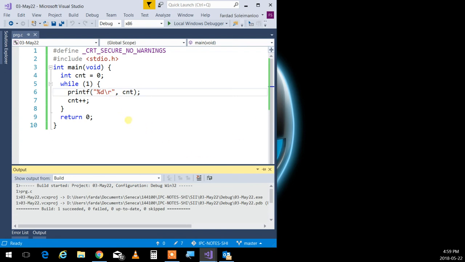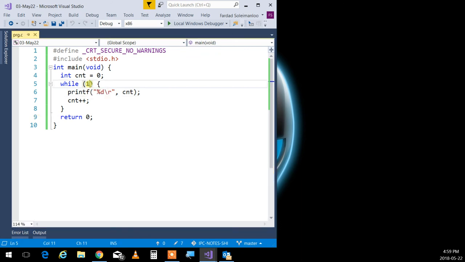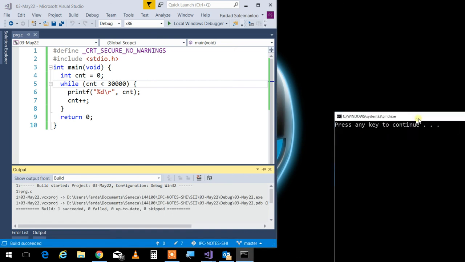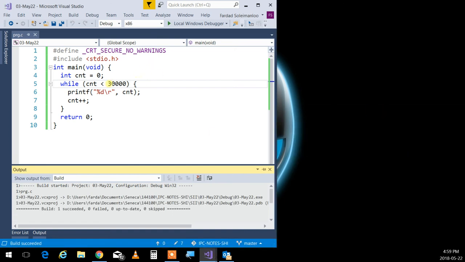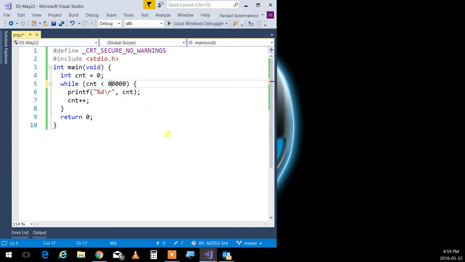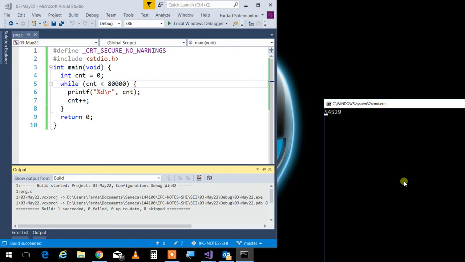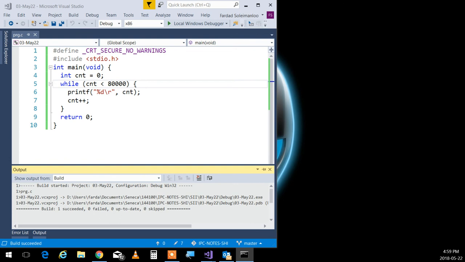So let's actually do this better. Now we can actually count things and print stuff. So wait a minute. I can actually do something. What if I have a condition over here? I'm going to say while CNT is less than 30,000. If I run this, then it's, oh, shoot. I wasn't fast enough. Let's make it 80,000. So Ctrl F5. Now it can actually go up and stop at 80,000, right? As soon as it gets to that one, the condition goes false, right? So I can actually count things.